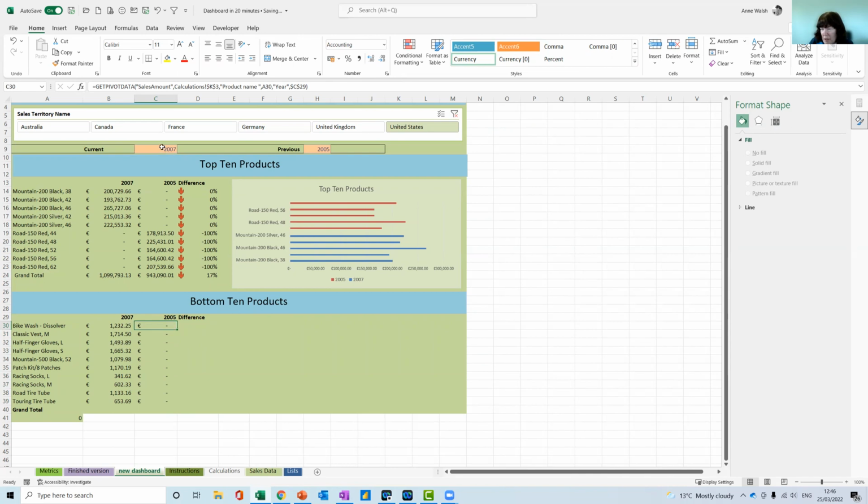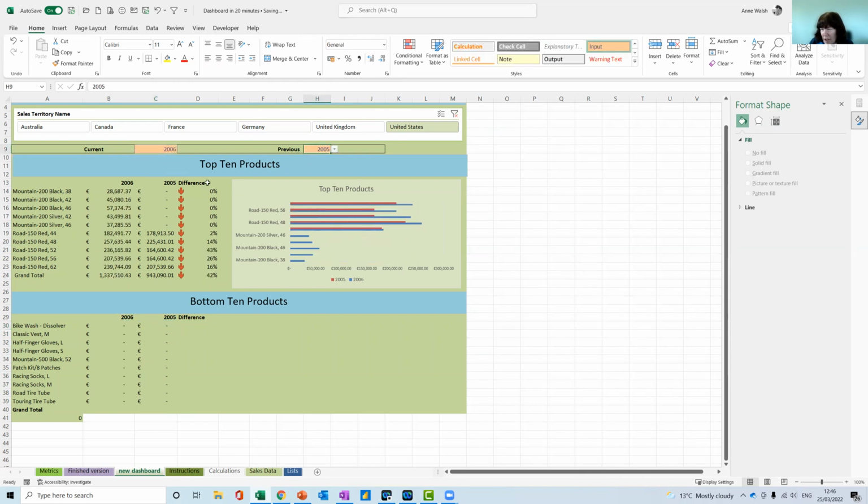And again, I think there was this one. So if I, for example, change that, say the current year is 2006, 2005, or change 2007, and this one is 2006. Okay, the figures change automatically.